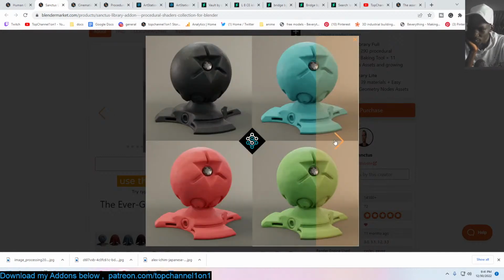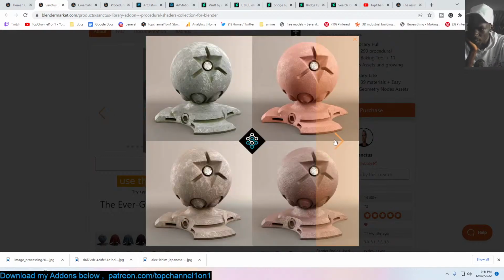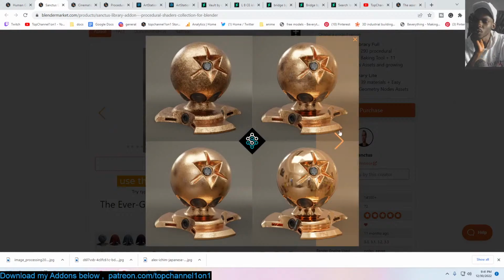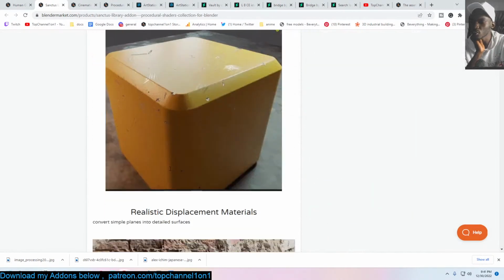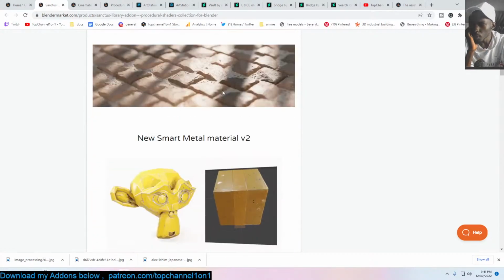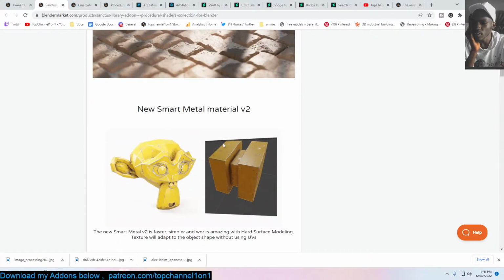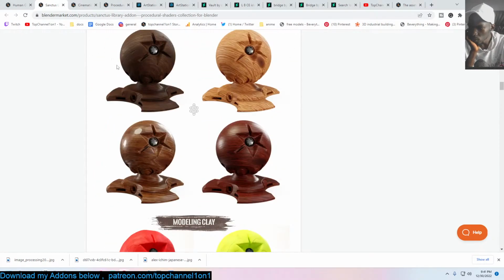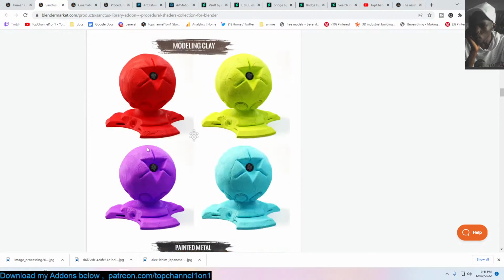Chocolate, rubber maybe. Can't really tell. Yeah, links are in the description. You have gold, basically a full package like this, and they seem to be parametric, so you can change them, adjust the textures a bit if you want. Look at that wood, very good looking wood.